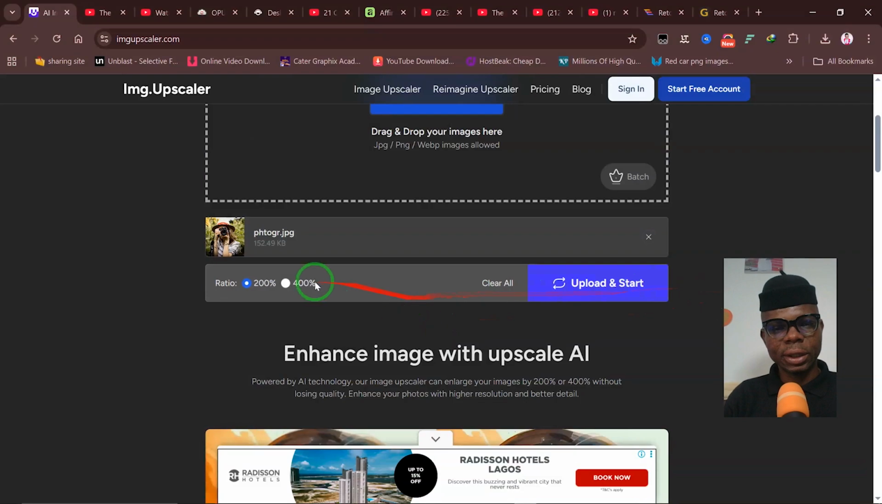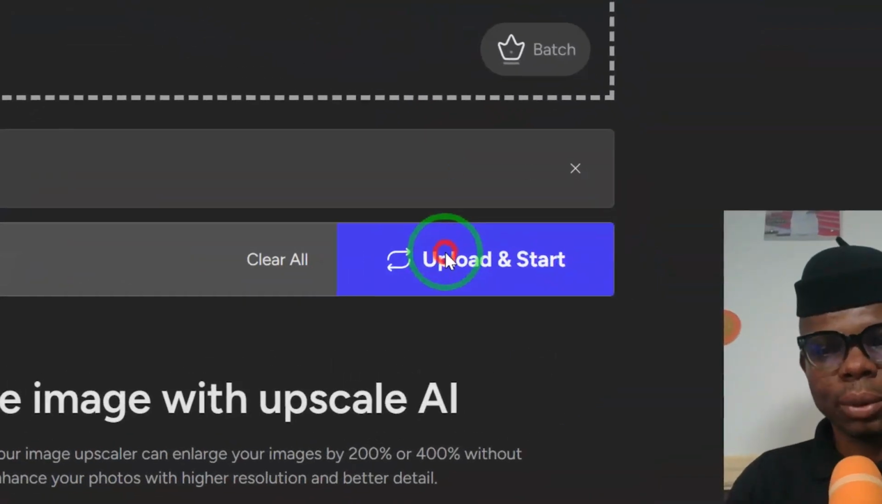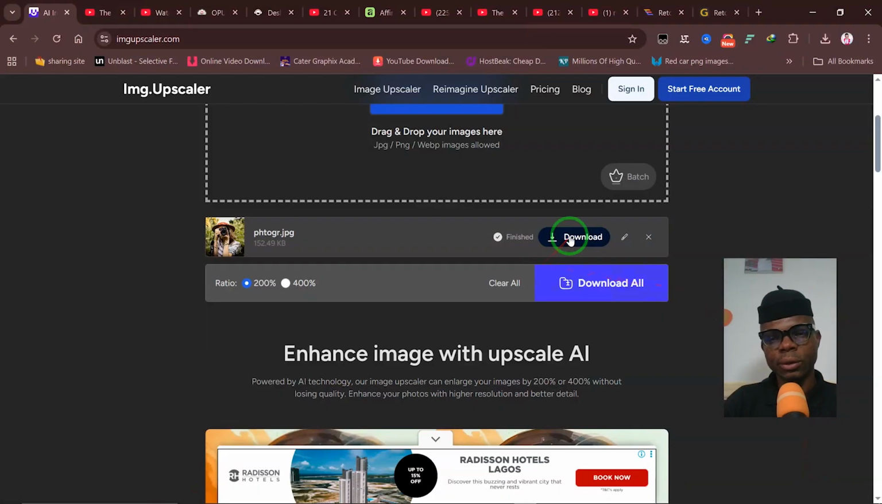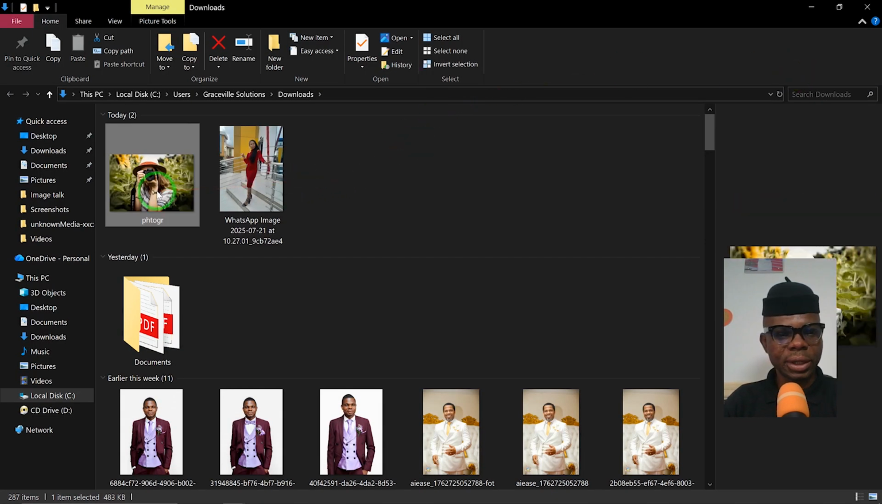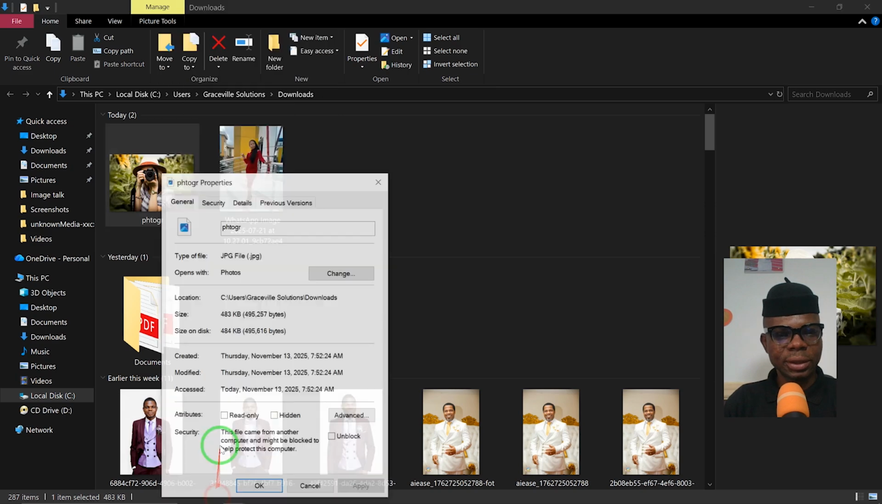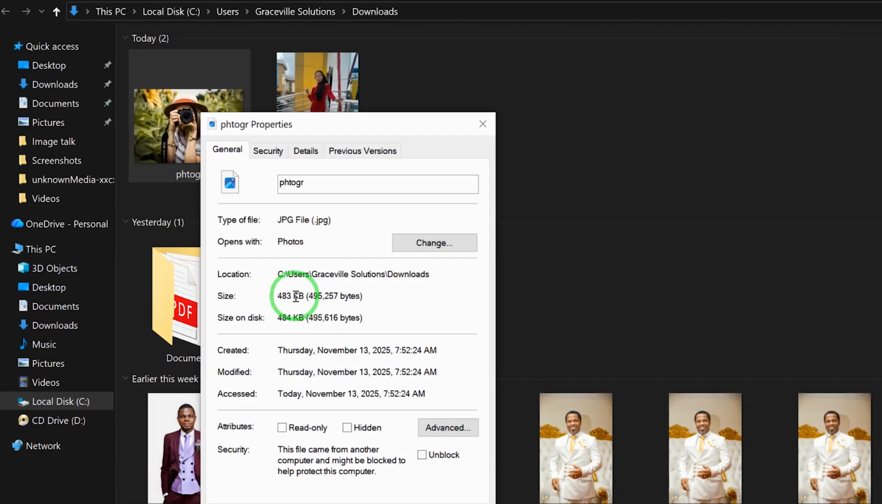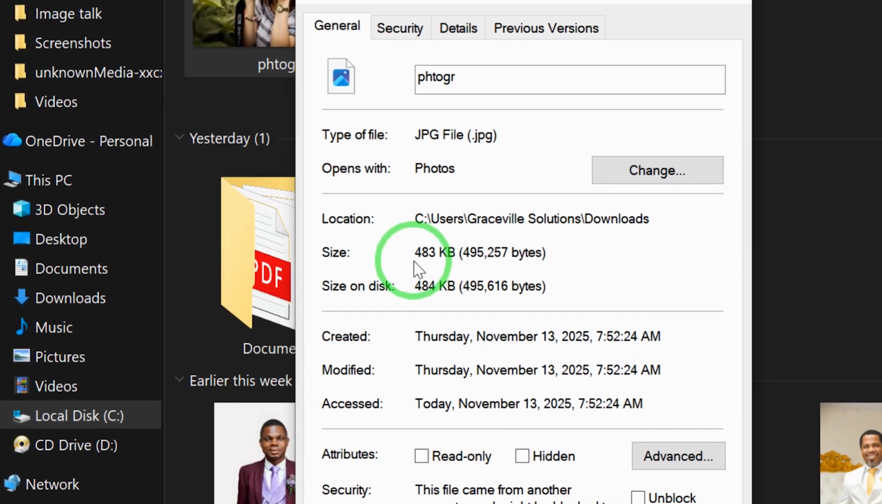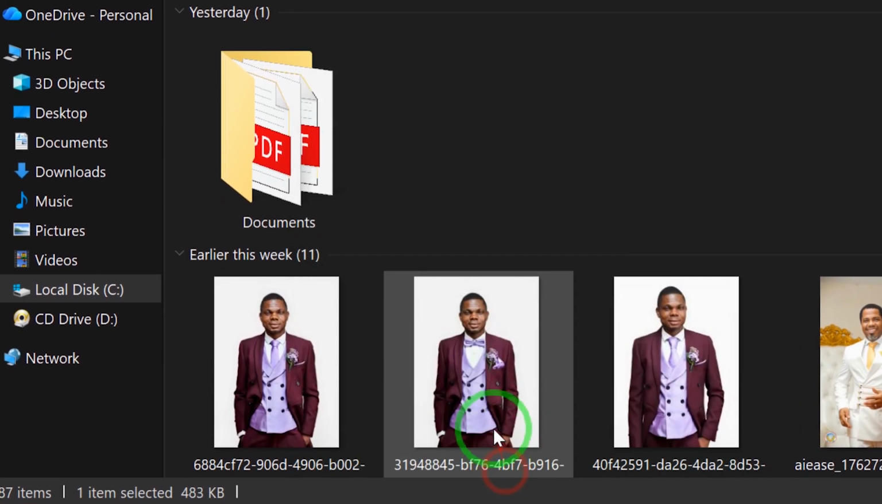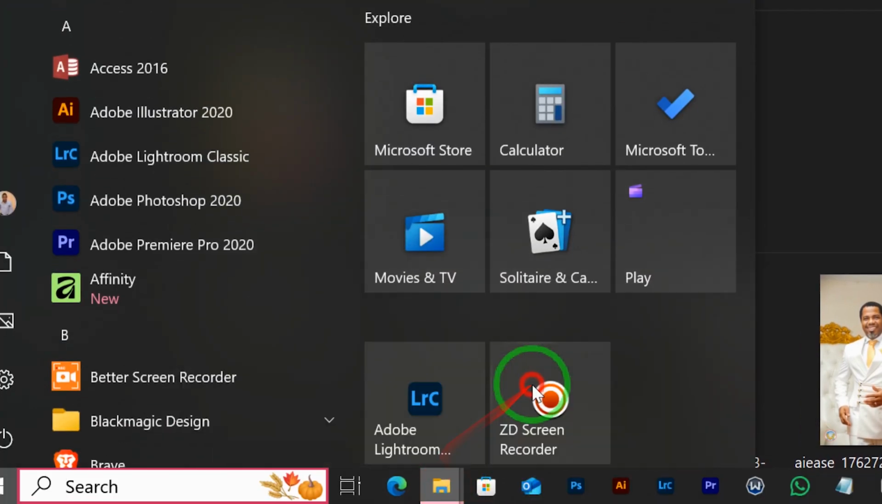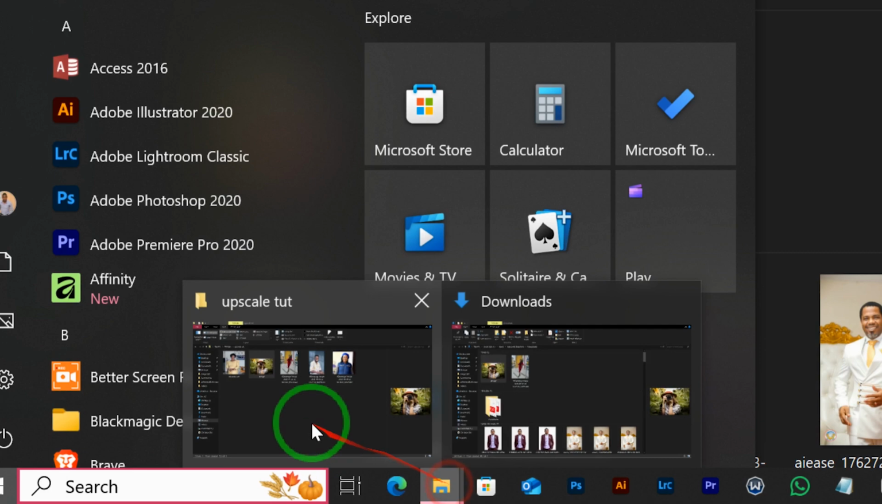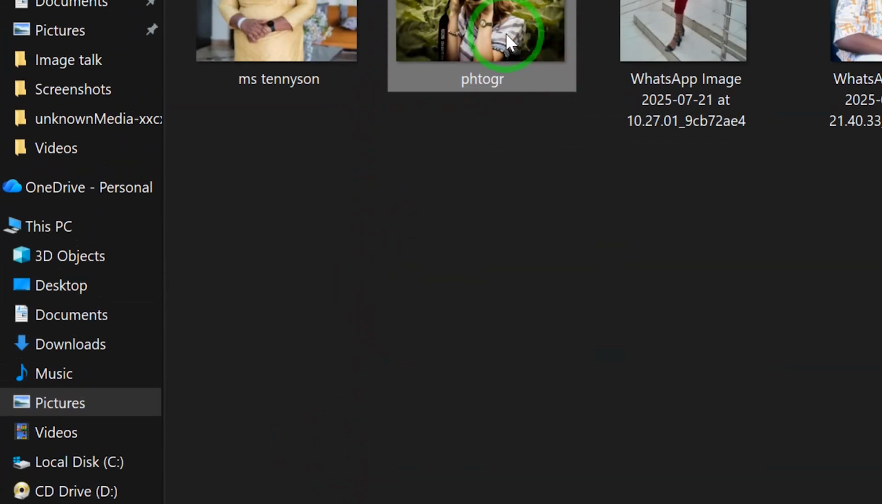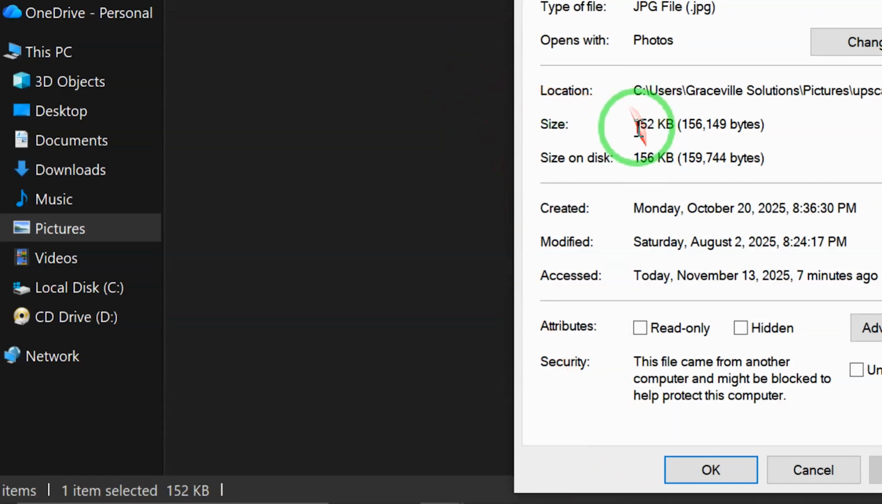Then once again, you click upload and start. When you're done, you click download once again. So let's compare and contrast. The one we just worked on, let's go to the properties and see what we got. It says 433 kilobytes. Let's go to the former one and see the size. Now it says 152 kilobytes.